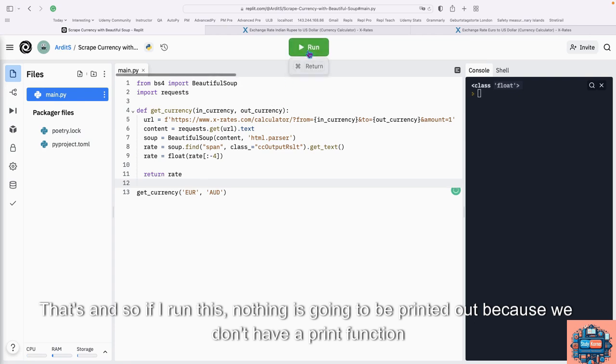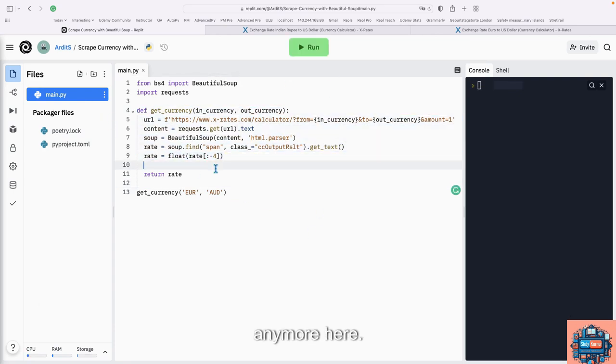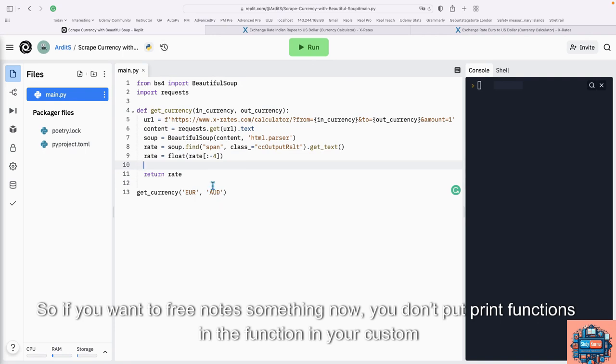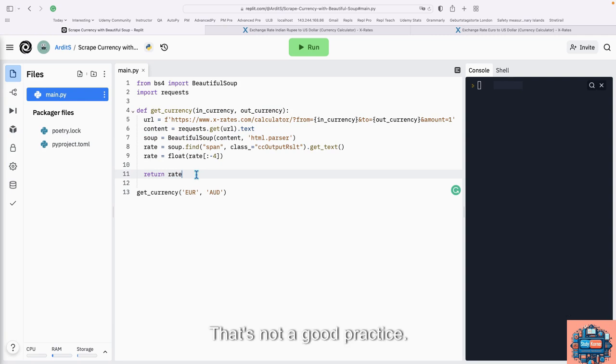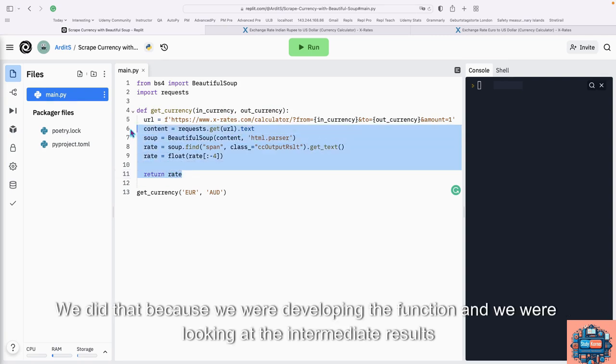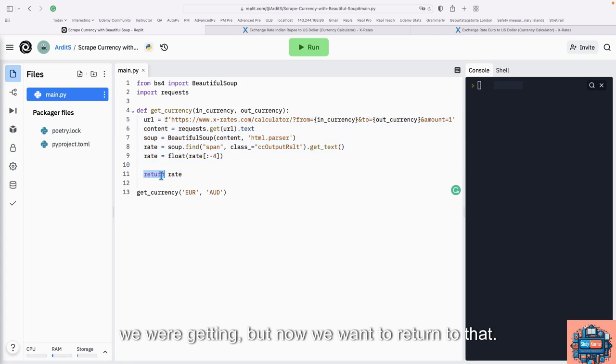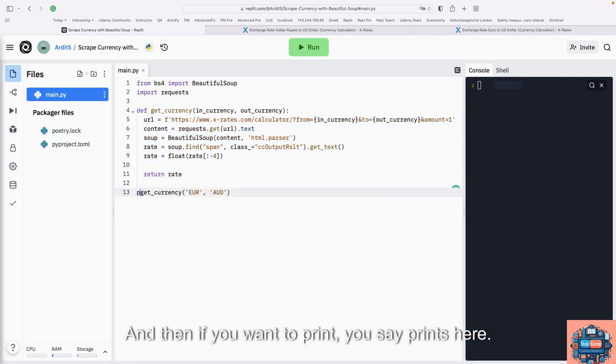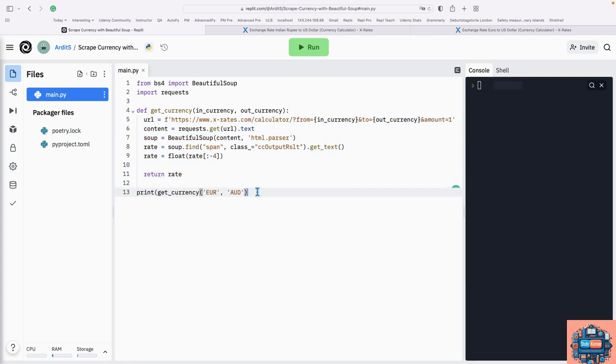And so if I run this, nothing is going to be printed out because we don't have a print function anymore here. So if you want to print out something now, you don't put print functions in your custom functions. That's not a good practice. We did that because we were developing the function and we were looking at the intermediate results we were getting, but now we want to return that. And then if you want to print, you say print here. So print the value of that function and you get that value.